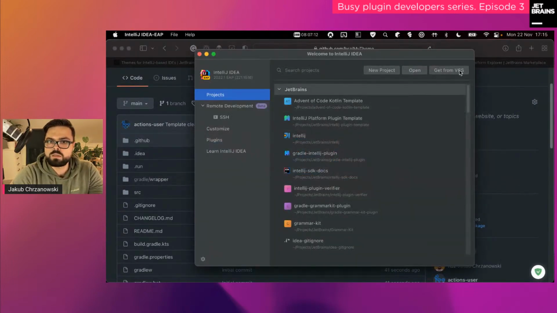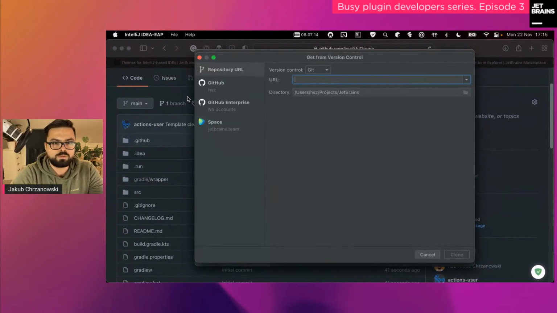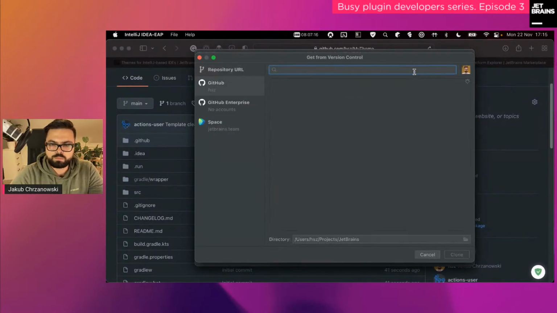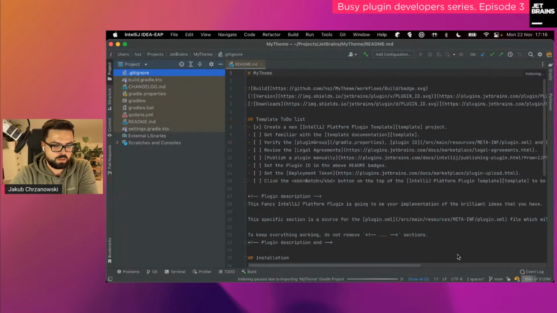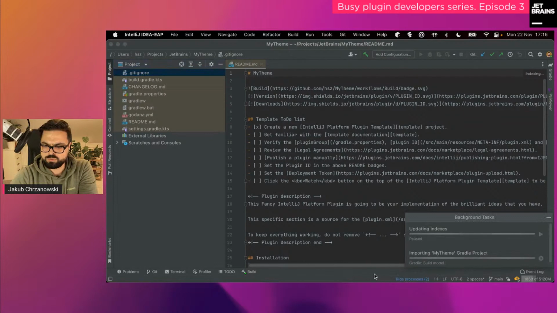Let's switch to the IntelliJ IDE and get it from VCS, GitHub. Yeah, and there is my theme. Okay. So now it's obviously indexing. Setting up the Gradle project. It shouldn't take too long, I hope.